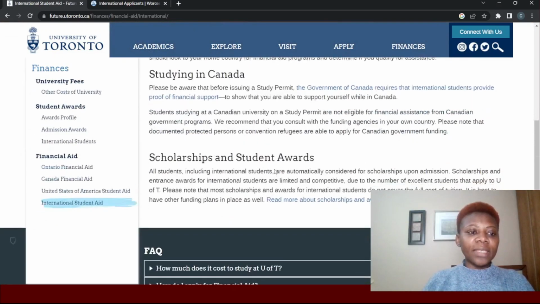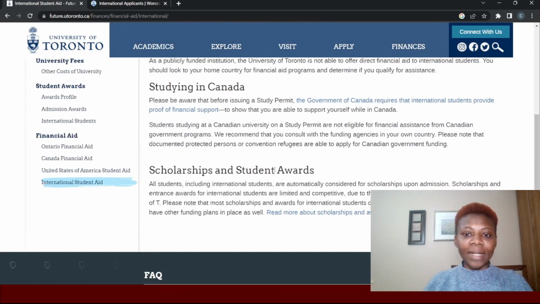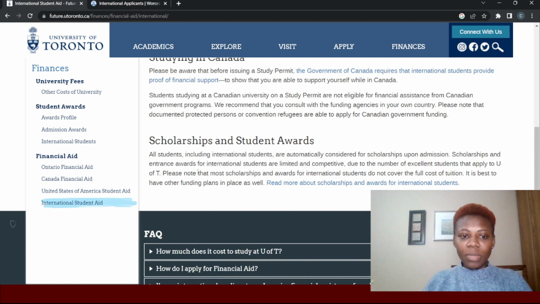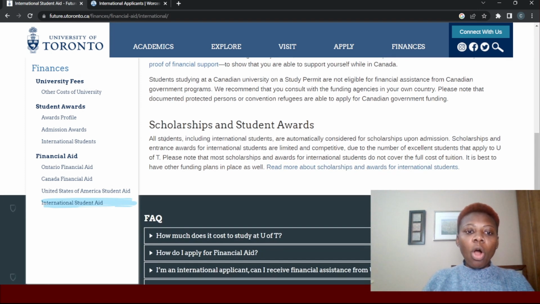So now, for international students that want to study in Canada, you can see the government of Canada requires that international students provide proof of financial support. You will have it, but then there are their own scholarships and awards available for you. All students, including international students, are automatically considered for scholarships upon admission. Scholarships and entrance awards for international students are limited and competitive due to the number of excellent students that apply to the University of Toronto. Please know that most scholarships and awards for internationals do not cover the full tuition. It is best to have other funding plans in place.